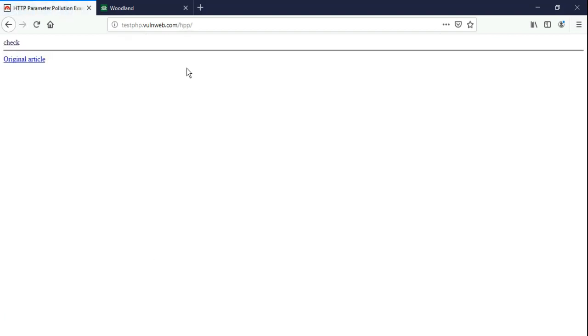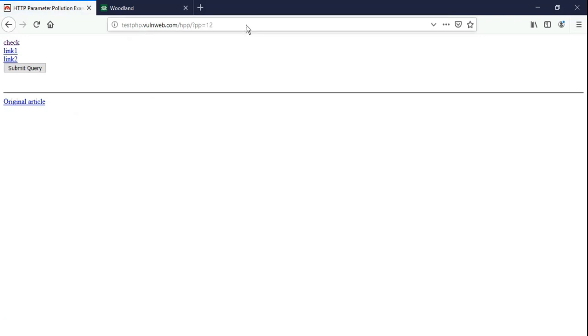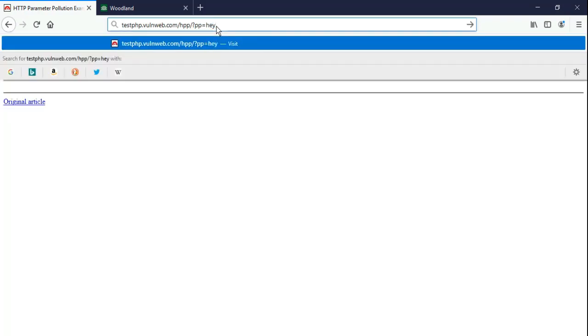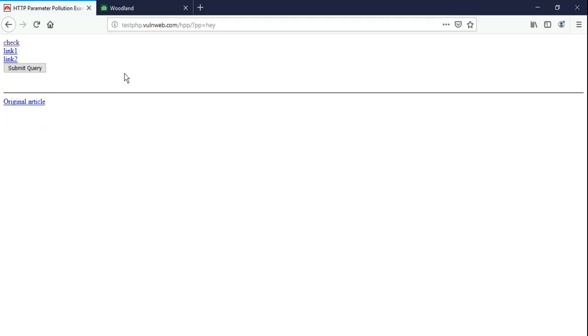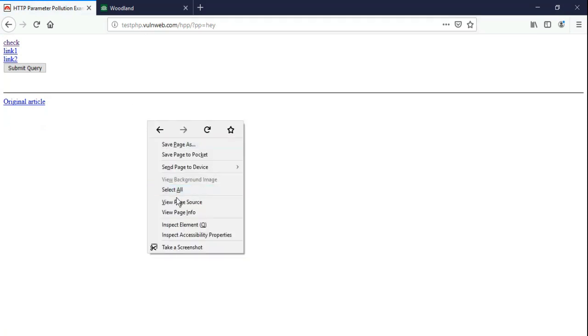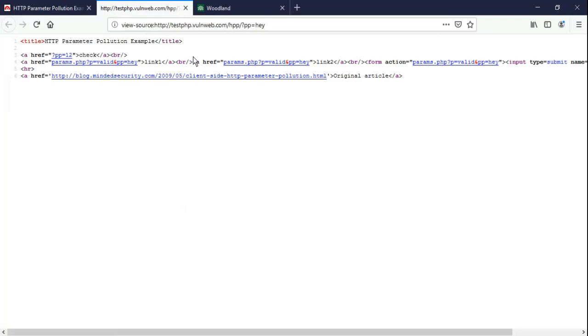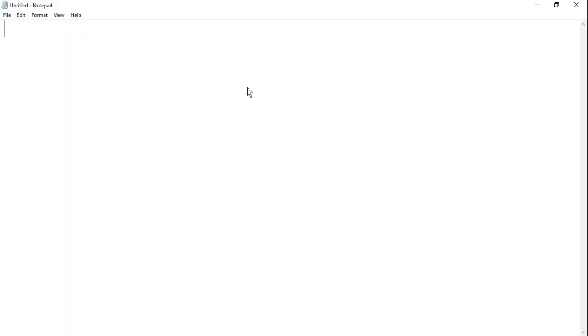Now if you click on check, in the URL bar you will be able to see a parameter. So pp is a GET parameter. Let's try using hey. It's not reflecting back directly, but if you visit view page source, and let me copy this, you will be able to see the reason behind this. Your pp GET parameter has a double quote closing. That's the reason you will not see the reflection in your browser.